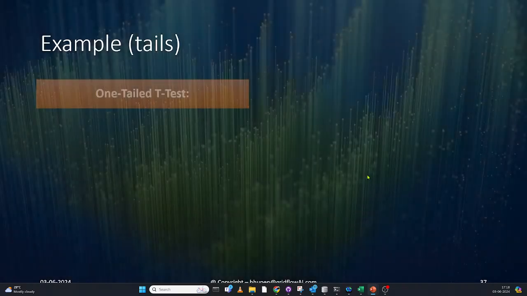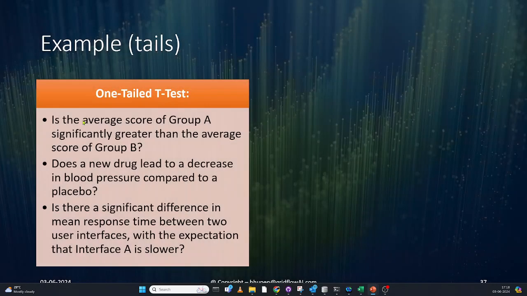So the tails simply means that direction. If the average score of group A is significantly greater, does the new drug lead to a decrease in the blood pressure? So you notice here the direction, decrease and significantly greater.